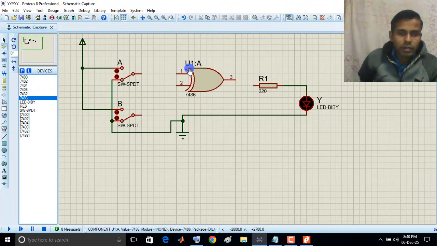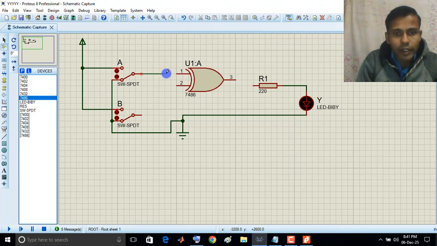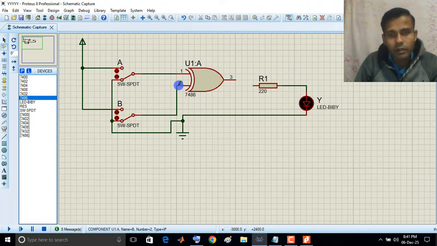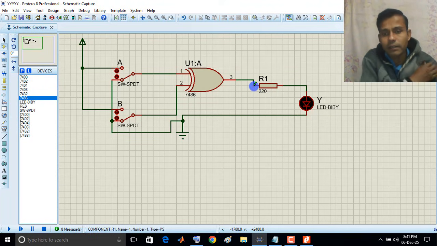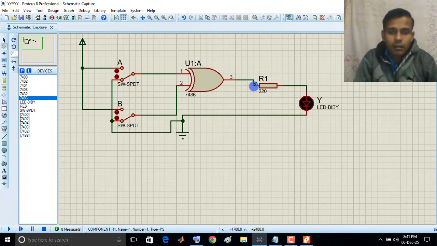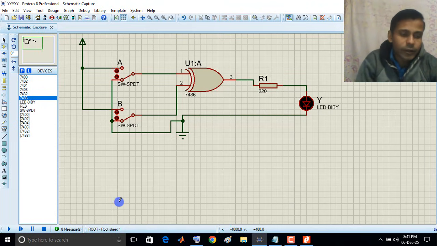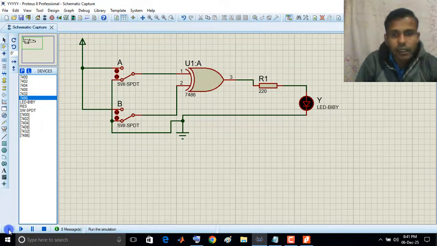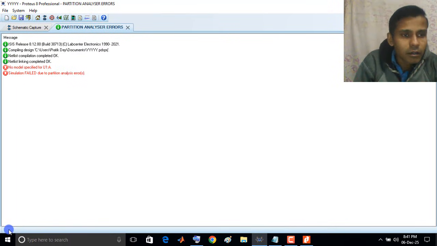Just connect input A to pin 1 and input B to pin 2, right? And output pin 3 needs to be connected to the resistor. So the circuit is completed. When the circuit is completed, now you need to run. Just click on run. Sorry, there is an error.